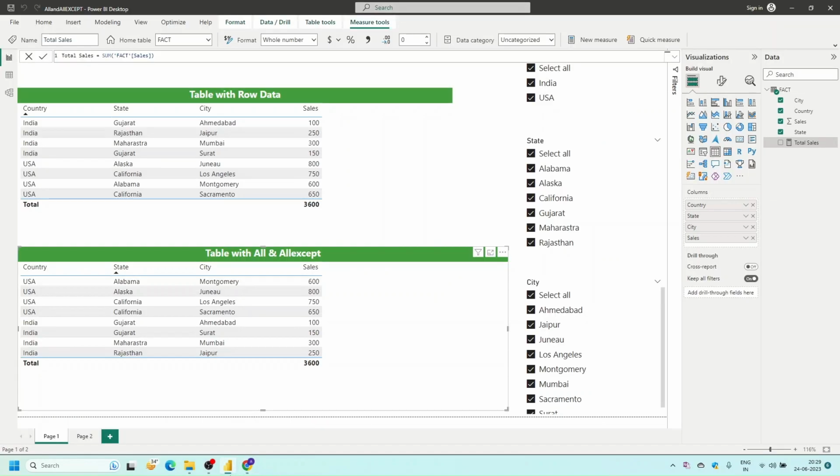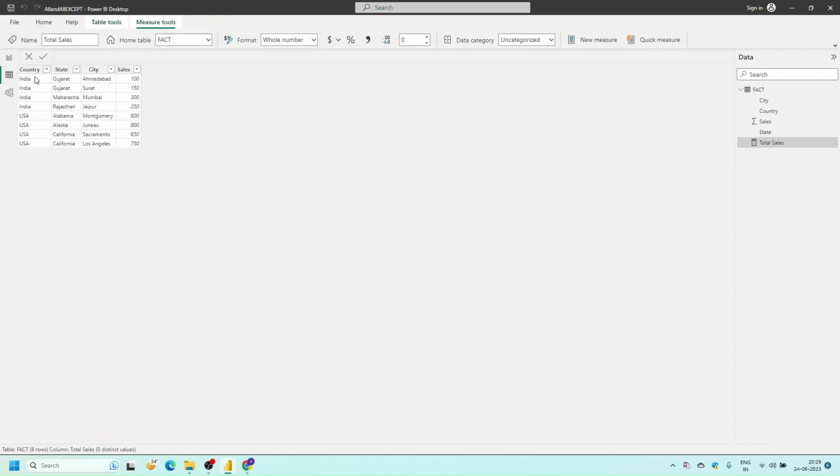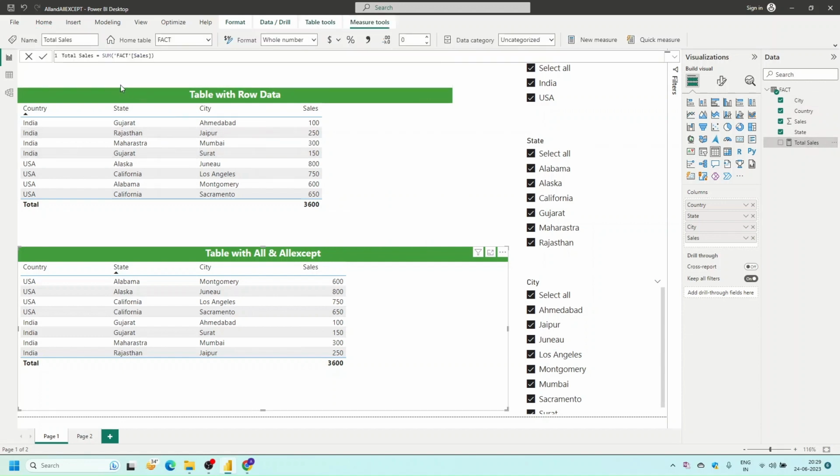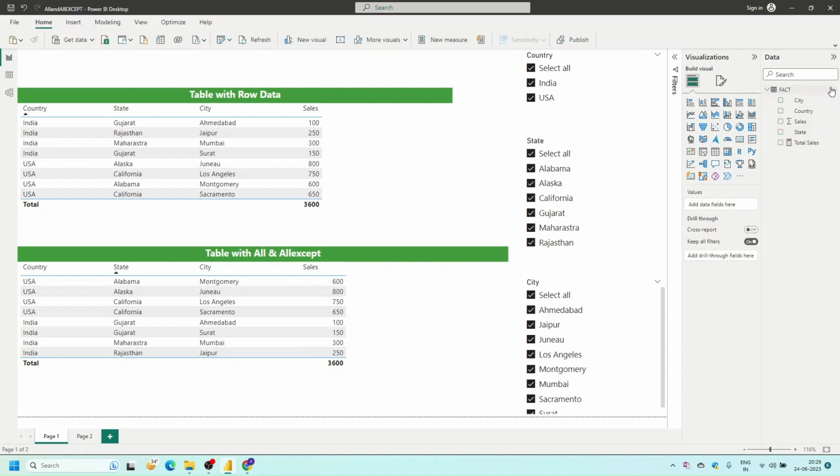So let's go to Power BI. This is just raw data. Let me show you in the data preview. I have country, state, city, and sales. We'll be learning through this very small example. These are the four columns that I have, and let's build a calculation to understand the ALL and ALLEXCEPT functions. Let's first create total sales, where I'm just summing up the sales using the SUM function. Let's create an ALL function.